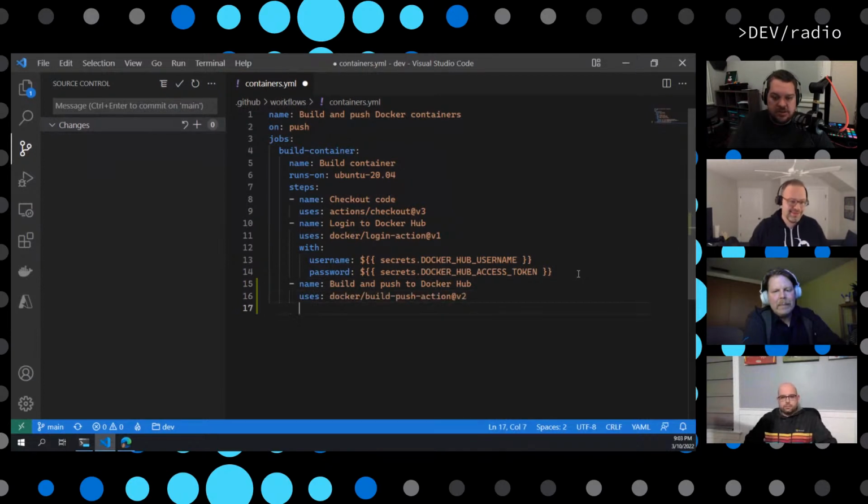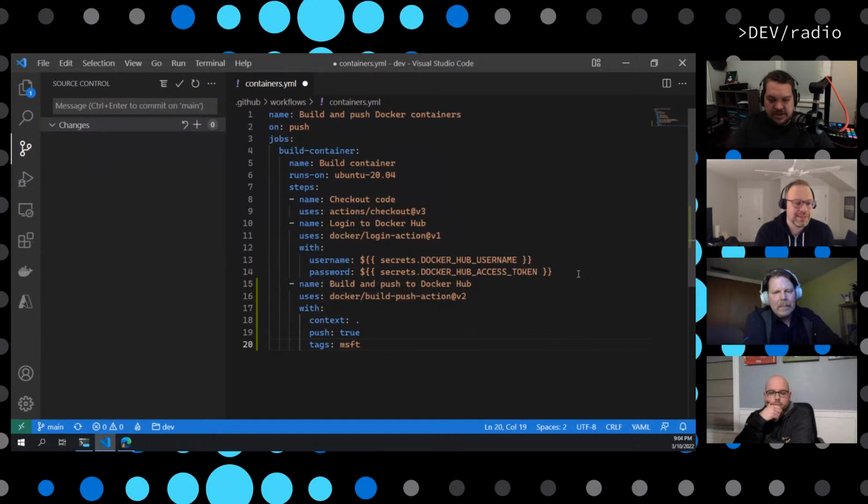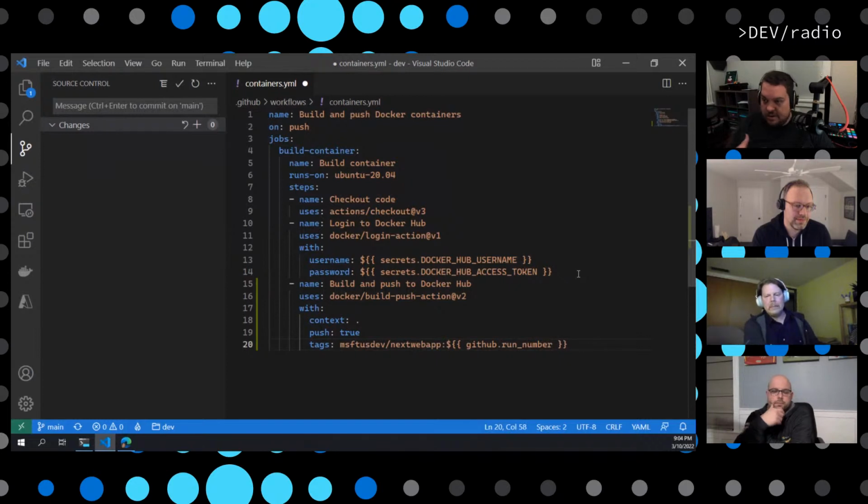Uses, context dot, push true. And for tags, we can say, so the organization is MSFT USDev. I'll call this next web app like we did in the example. And then for the tag, I won't use latest. Let's use that GitHub run number. Obviously, we'd be using some other variable or environment variable or setting if we're using some type of versioning.